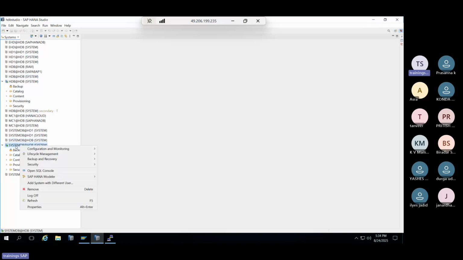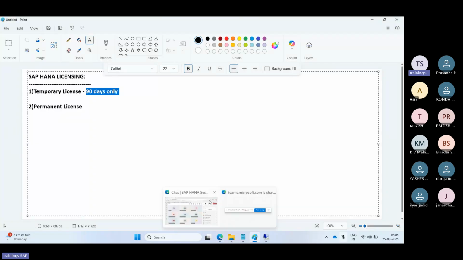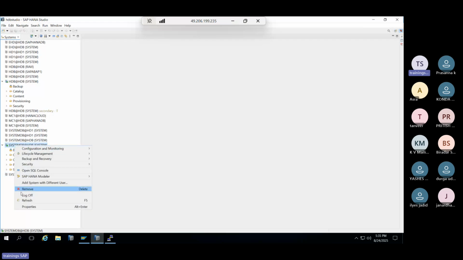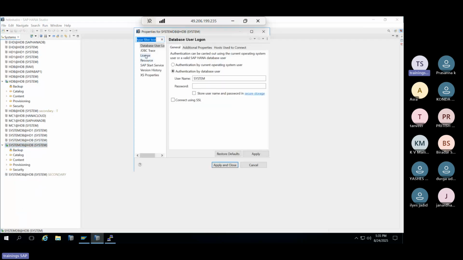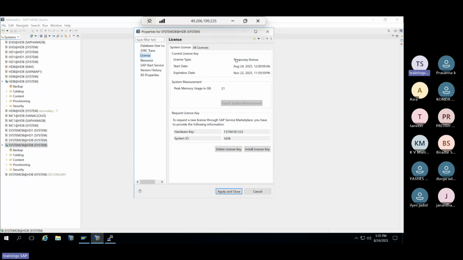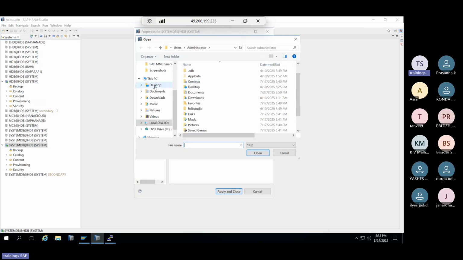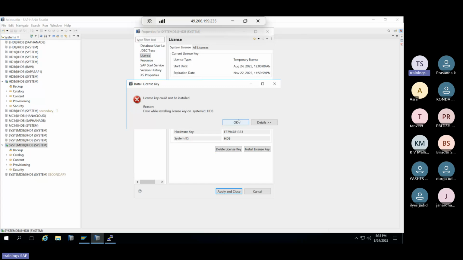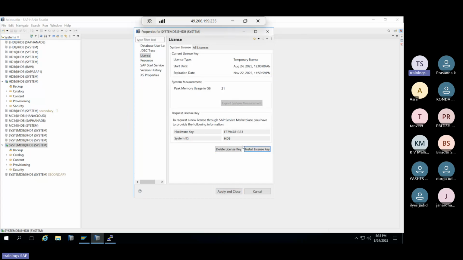So where can we check and apply the license? In HANA Studio, in the system DB, we can check at the HANA Studio level: system DB, right click and properties. Here we can check the license part. See, a temporary license is installed, which is the default 90 days license period here, right? Then here we can click on install new license key, then get the license key from the service marketplace. So then we can apply the license here. Like that, we have to apply the license here.